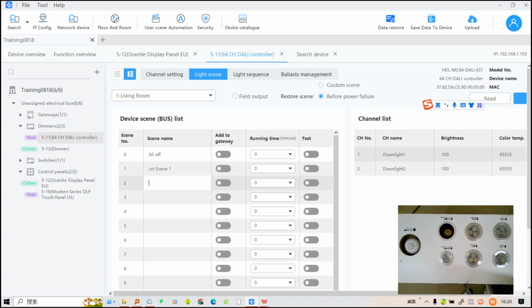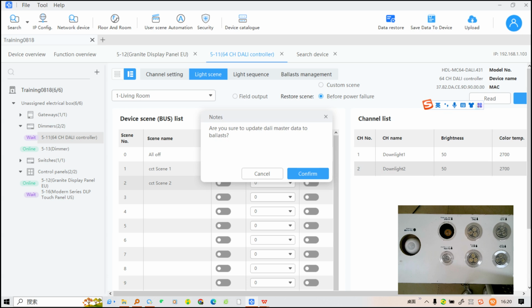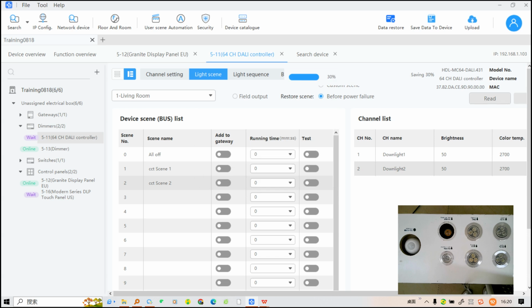Okay, we can create a CCT scene too. Okay, and then adjust the brightness, 50 for example, and the color temperature to be, and then click save. And it will upload the data to the Dali ballasts. Then we can use our granny display to control the scene.